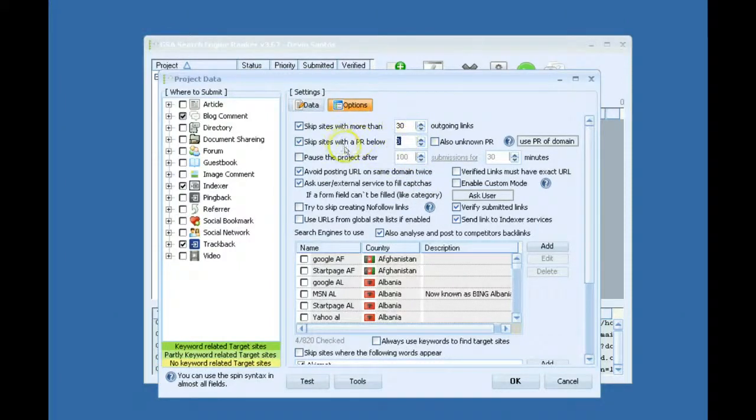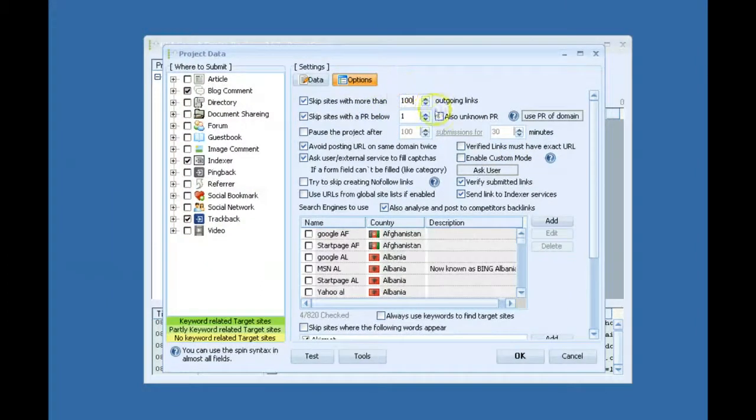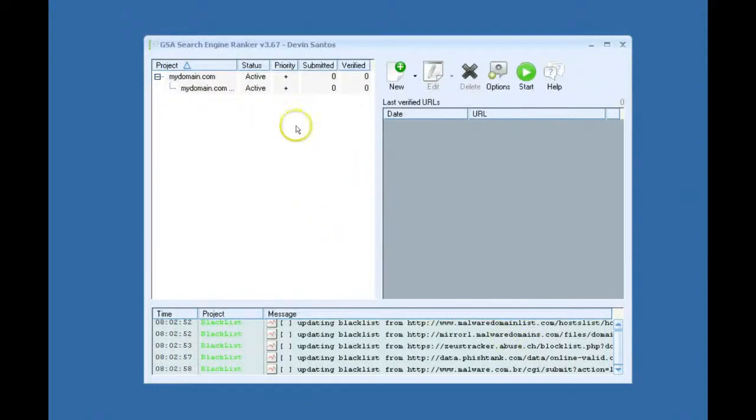That's why I usually, if I'm trying to get links built at a decent rate, something like this will work. But of course, people will have their different preferences. You might want to make sure only PR2 with 50 outbound links, and that's completely fine. Just keep in mind, you need to be a little patient when using higher settings. And basically, that's how you would set up a campaign. This is how I do it.